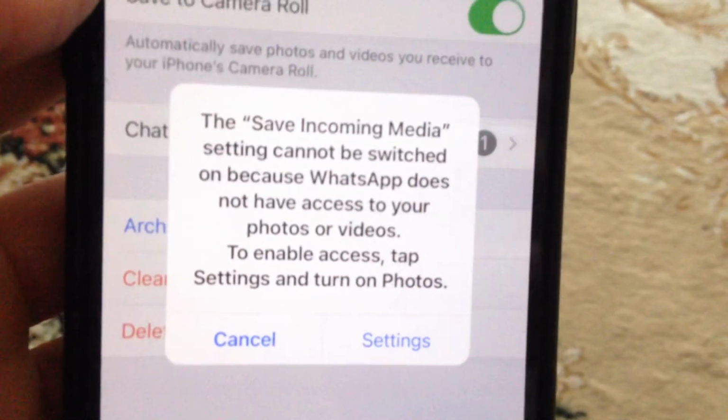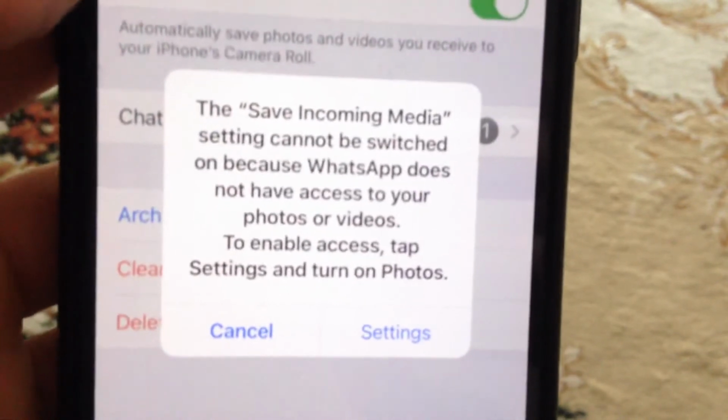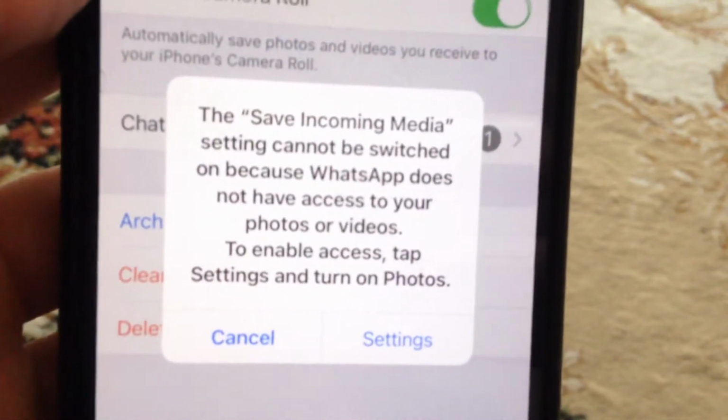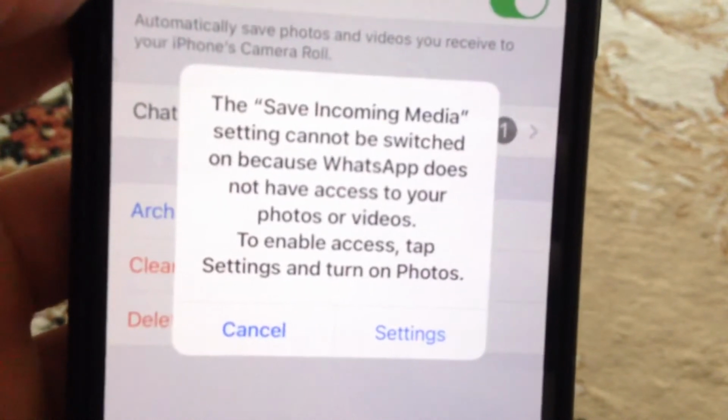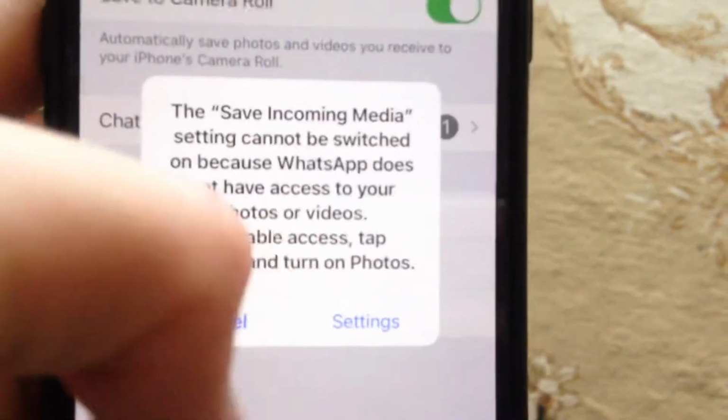Today I'll tell you how you can easily fix this error. So here you can see it: the Save Incoming Media settings cannot be switched on because WhatsApp does not have access to your photos or videos. To enable access, tap Settings and turn on Photos. So how you can fix it?